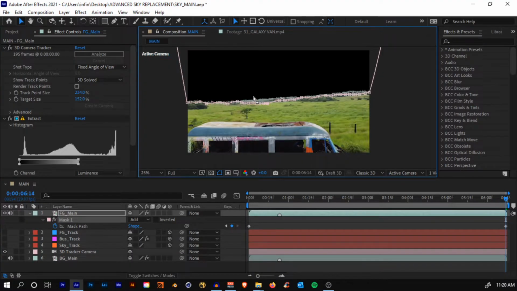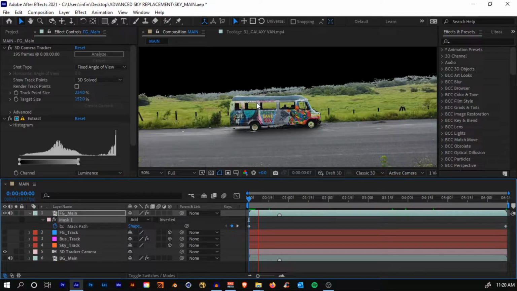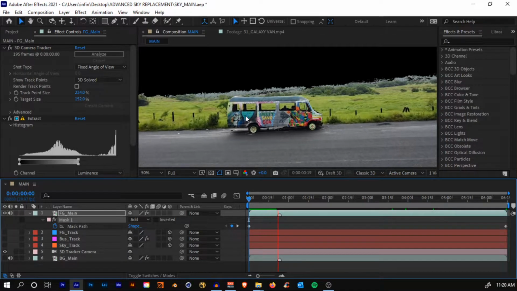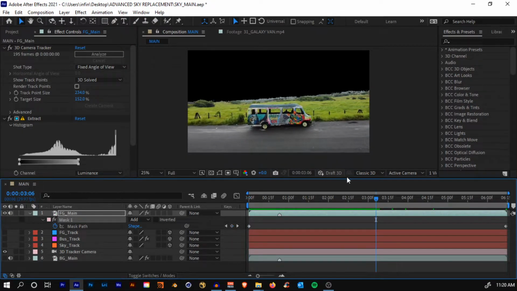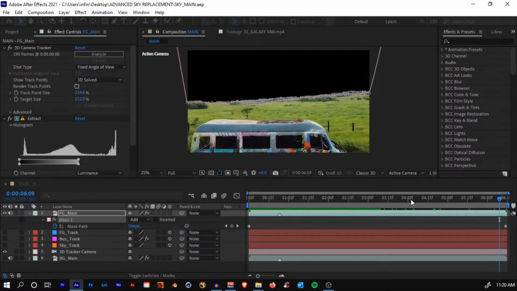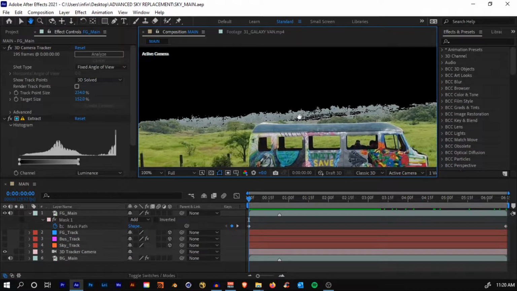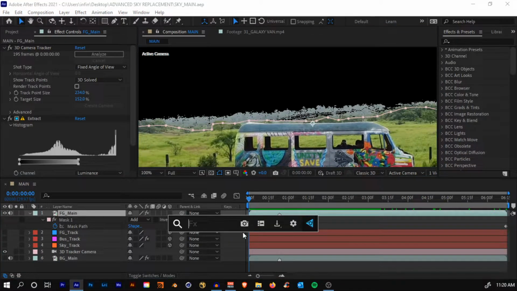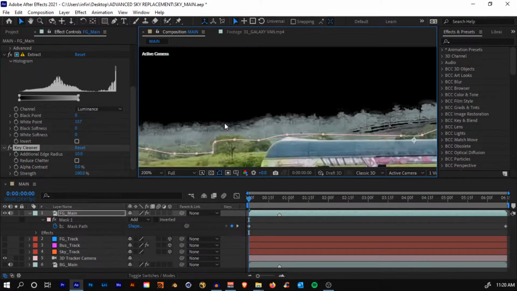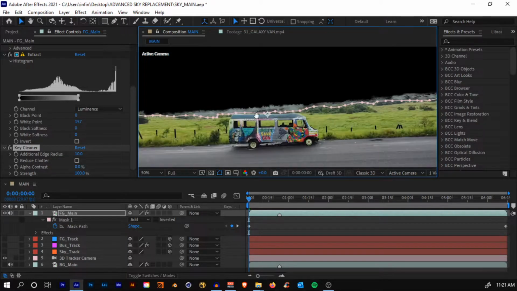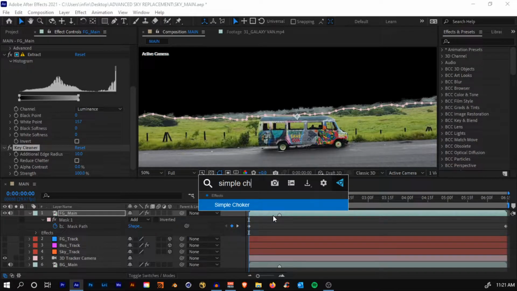Yeah, I think let's check. Yes, this is fine. Now what we'll do is, currently you'll see that we have all these rough edges right here. We'll just smoothen them out. So search for the effect key cleaner right there, and now you'll see that they have become a lot smoother than how it was before.